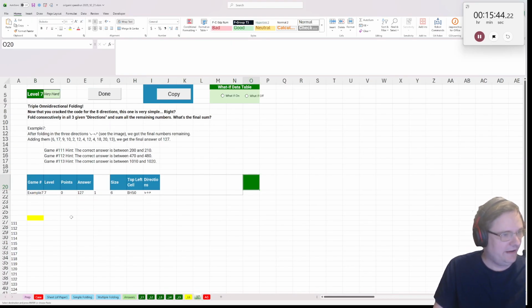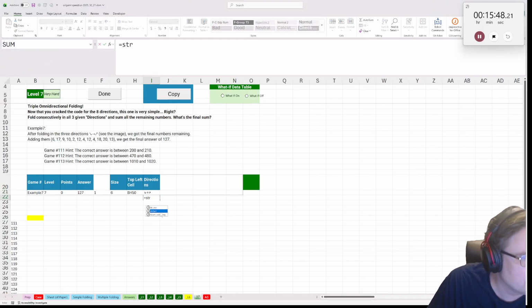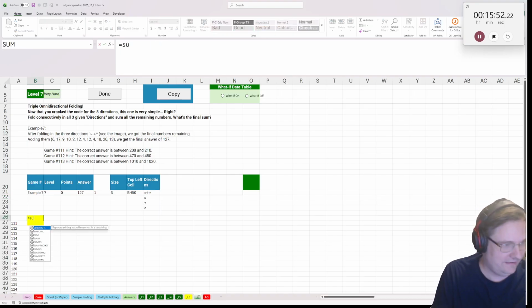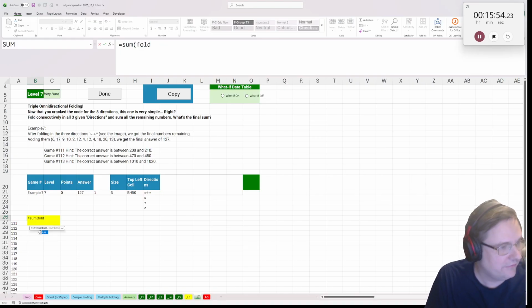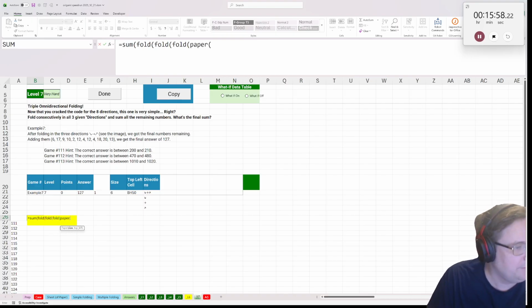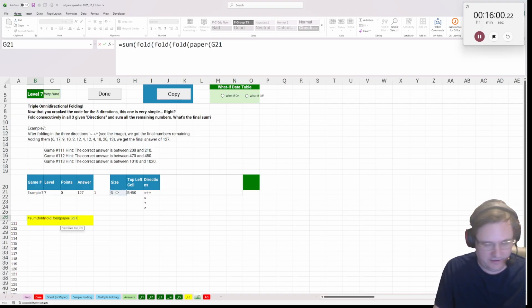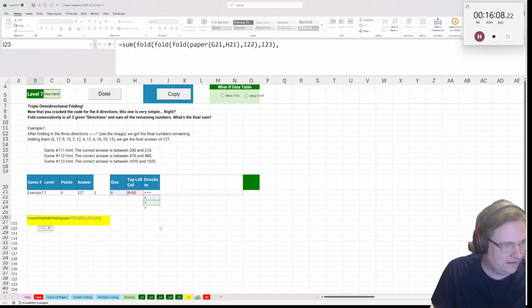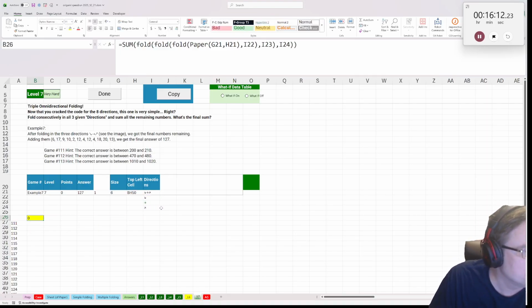This one I'm going to skip for a second, do level 7. So string to array of this, right? Here I don't need RC index, just sum, right? So sum fold of a paper, right? The paper that has size 6 and starts there. There's the first fold, close, second fold, closed, comma, third fold, close the sum.